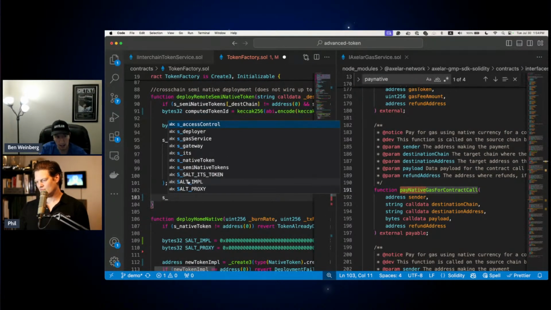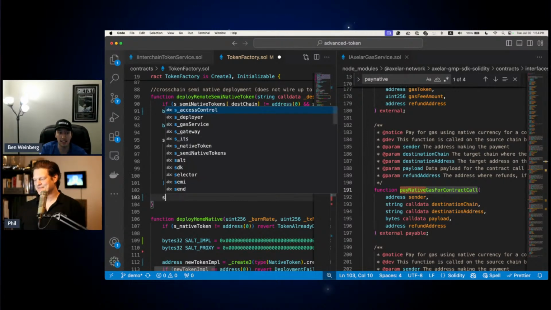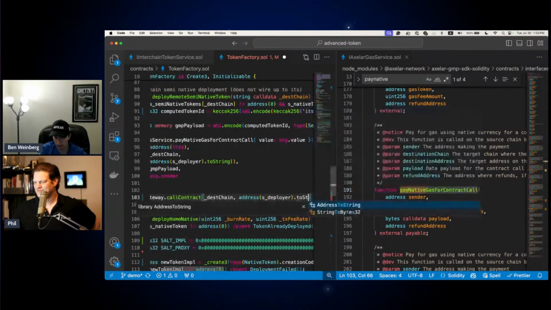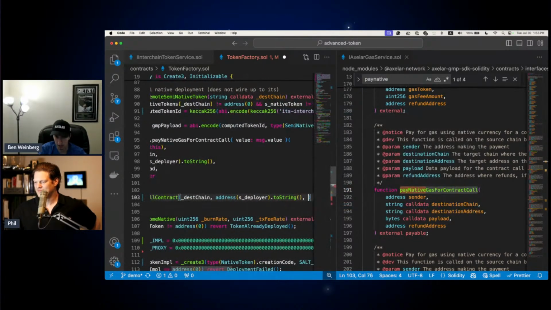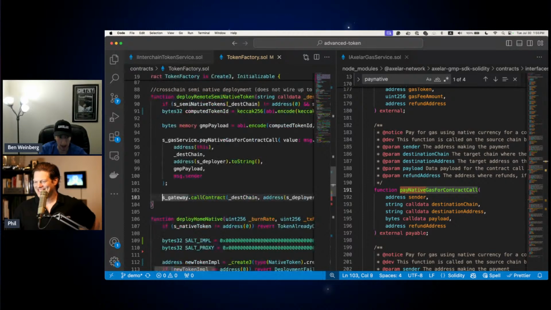We then want to actually send that cross-chain transaction. So that's where the gateway comes in. We have our gateway, which we can call a function called call contract, and it takes in similar functionality to what we just passed into the gas service. It needs to know what is the destination chain that we're going to, what is the address on that destination chain, and what is the payload, the message that we're sending. And that is it. Let me close this so it's a bit cleaner.